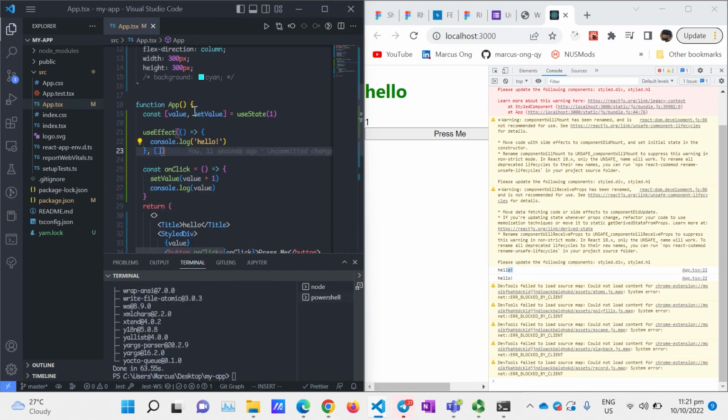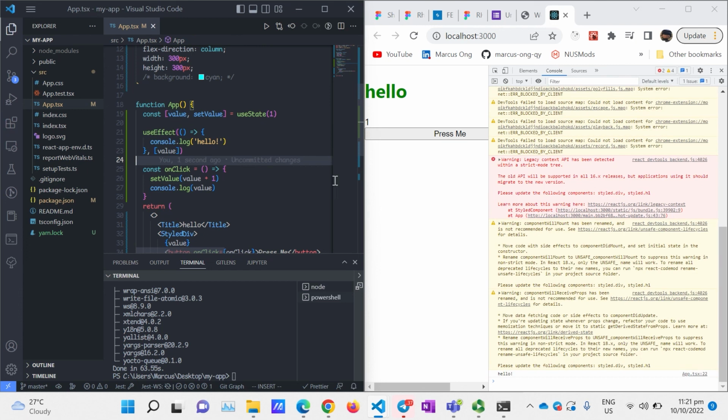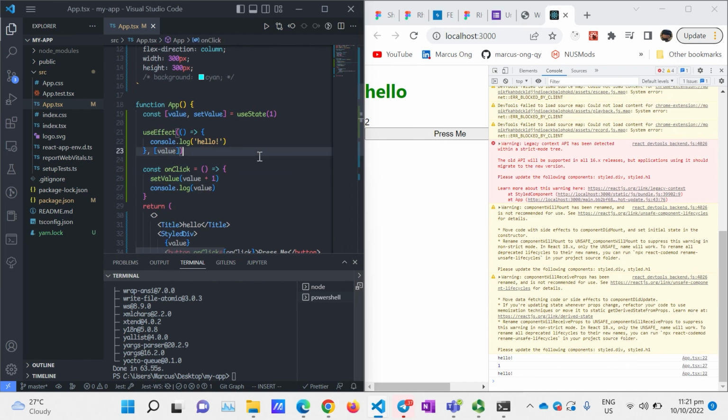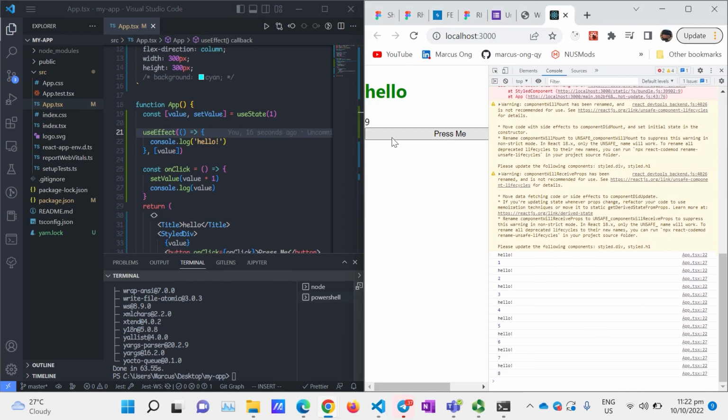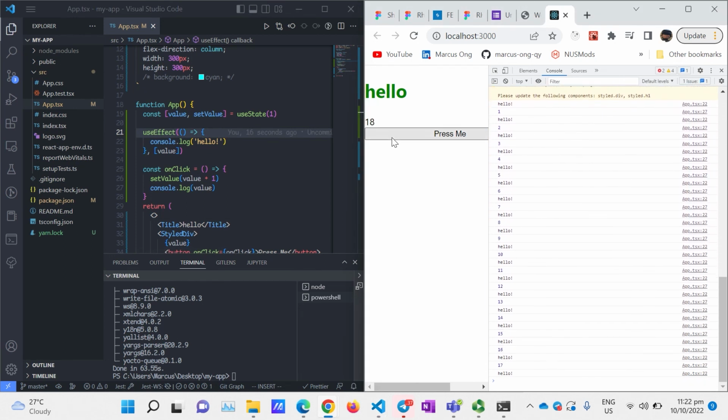Next, we can put a listener value to it. When we put value here, whenever we click on the button, we are setting value to value + 1. Whenever value updates, this function over here will run. So you'll realize that the more I click, the more hellos will appear. And this, in summary, is what useEffect does.